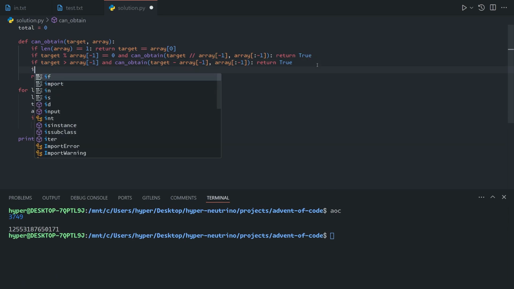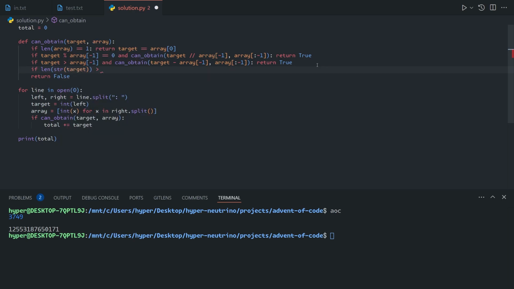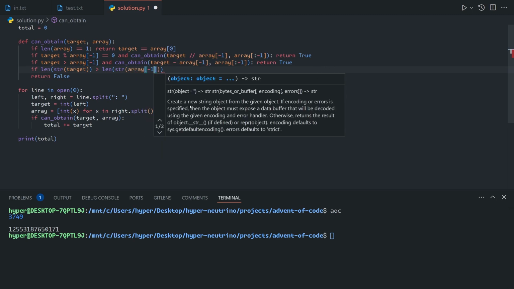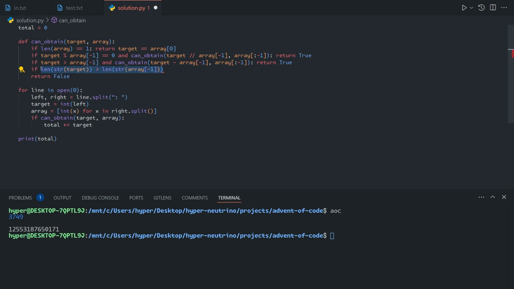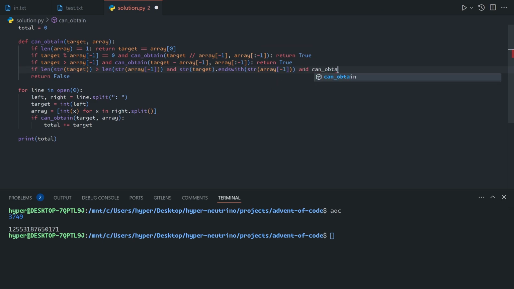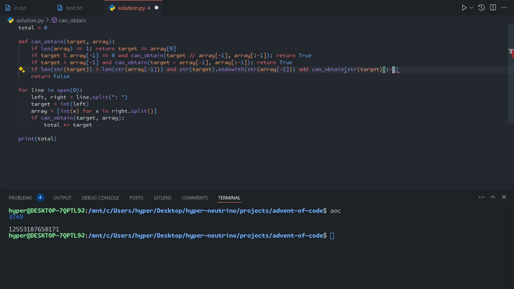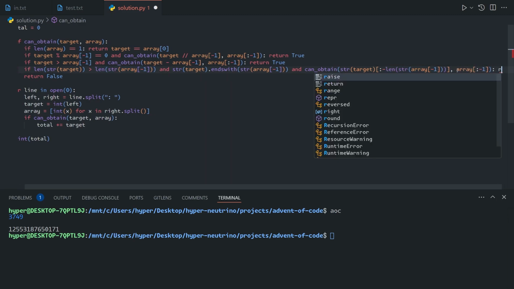Essentially what we are doing is, if the length of the target as a string is greater than the length of the last value as a string, this is necessary because we can't cut off the entire string. We still need to have something left to concatenate with. And the target as a string ends with the array last value as a string. And we can obtain the target value with the last few digits cut off, which we can get by first turning the target into a string and then slicing off some number of characters, where that number is equal to the length of the last value as a string. Then we can return true.